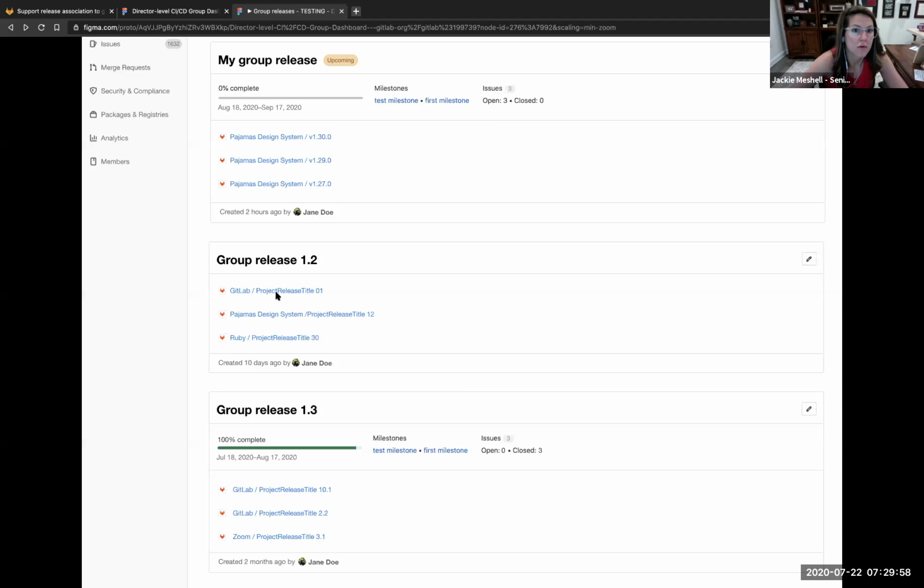Yeah. So if we were to click edit my group release, maybe there's another pick list of the project assets that it would allow you to multi-select. Yeah. Okay. I actually have a prototype with that.